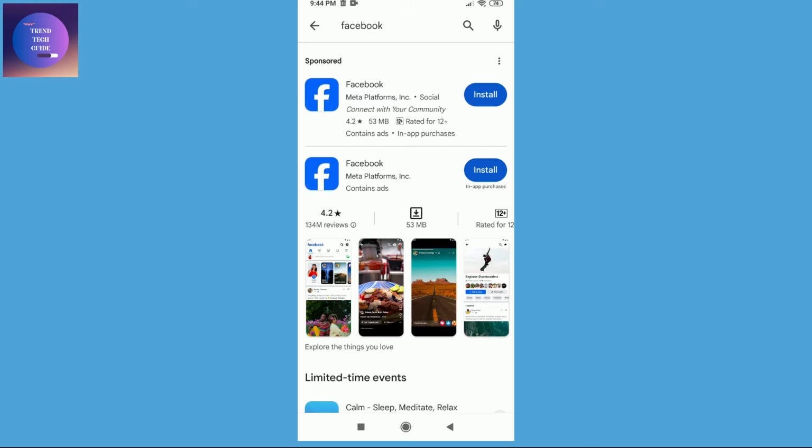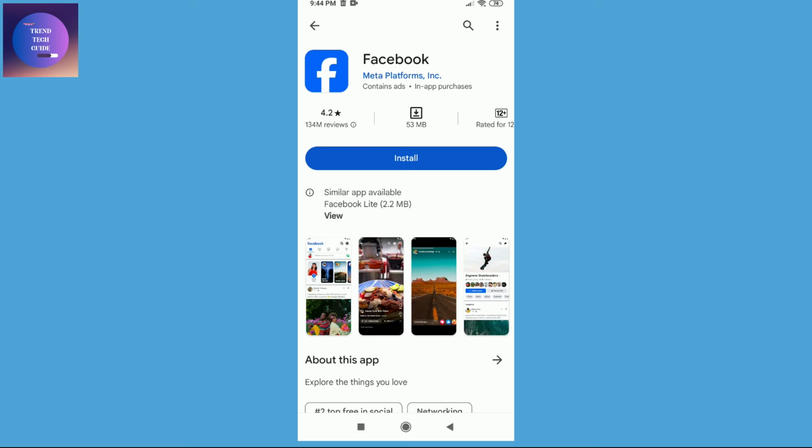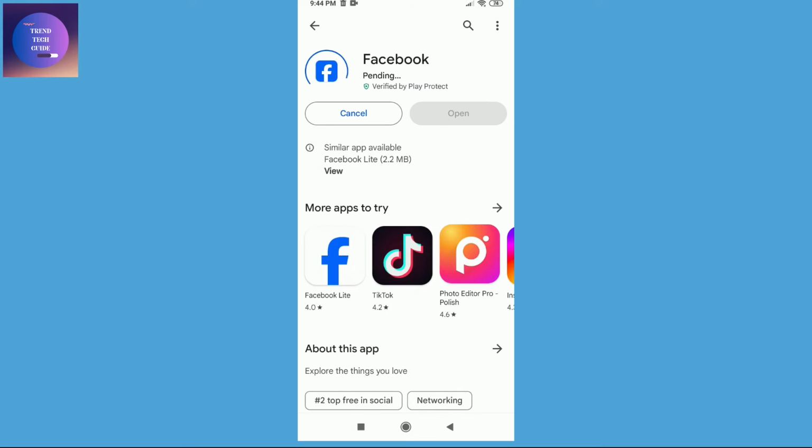Then on the top, you will find Facebook from Meta. Click on this and just tap Install. You can see here it is pending and is downloading. You can see it is 56.26 MB on this latest version. It's downloading.